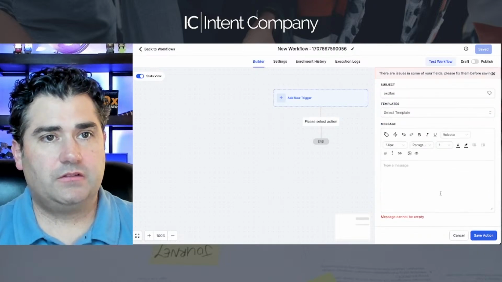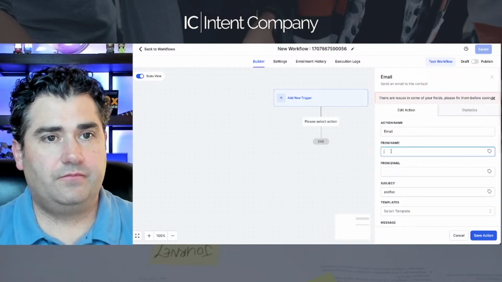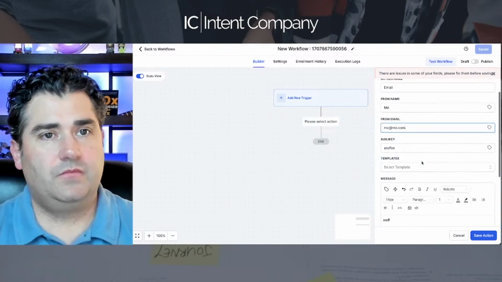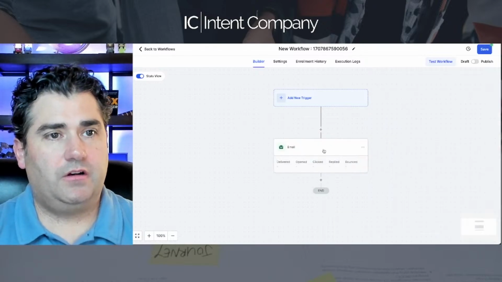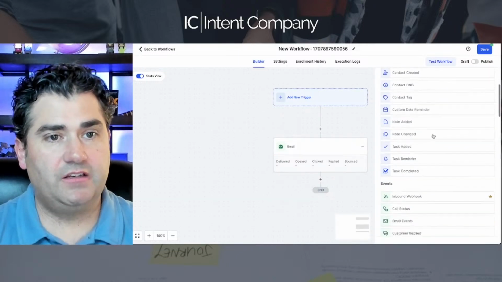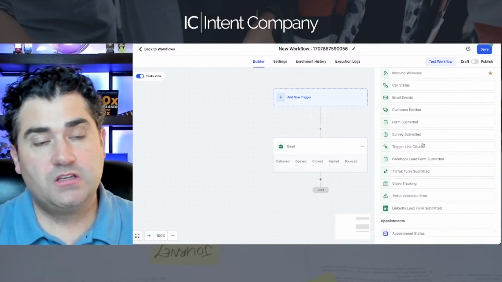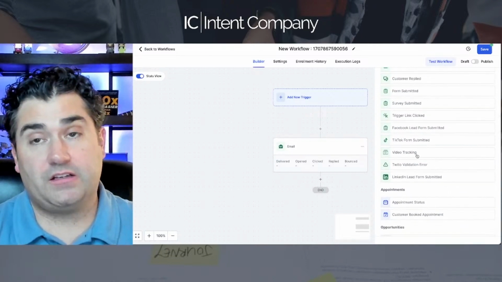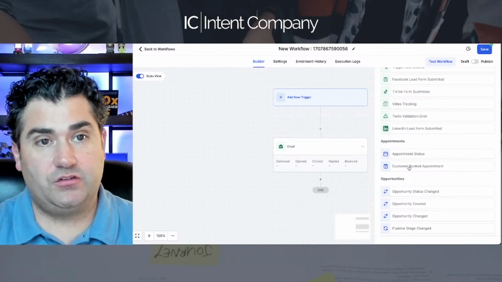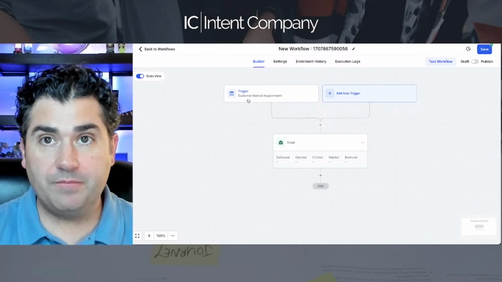All right, let's see if I can save it. All right, I just threw some dummy data in there. So if this happens, send an email. Again, what do we want to do? Customer replied to an email event. Somebody submitted a form. Somebody submitted a Facebook lead. Video tracking: somebody watched a certain length of a video. All kinds of stuff. Appointment status. This is huge. Like, customer booked an appointment. So if a customer books an appointment, what do we want to do?